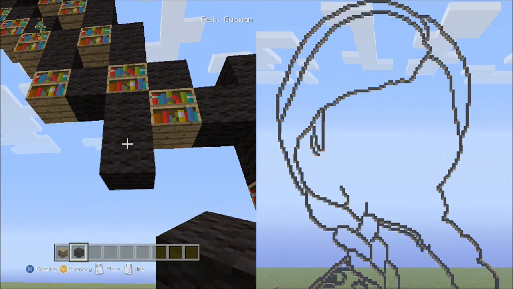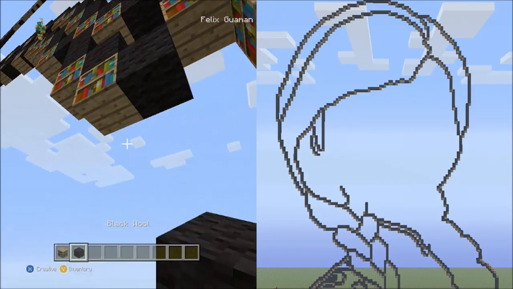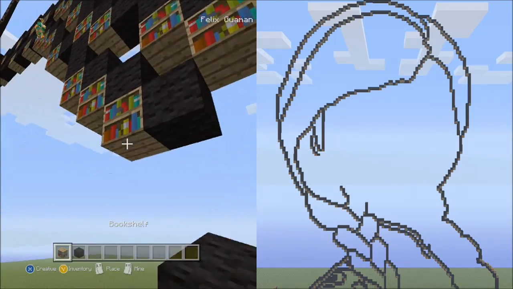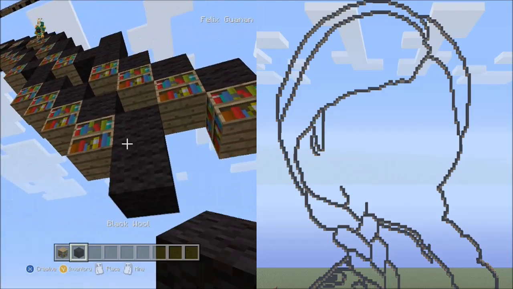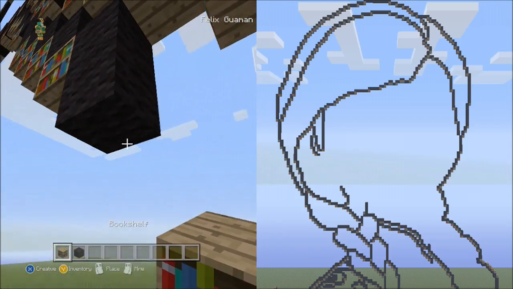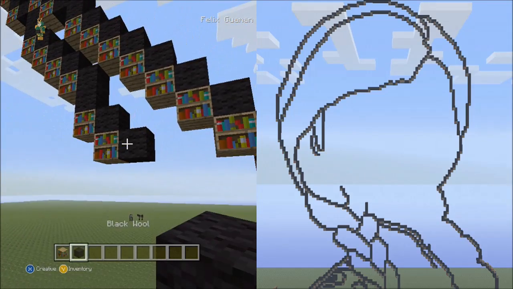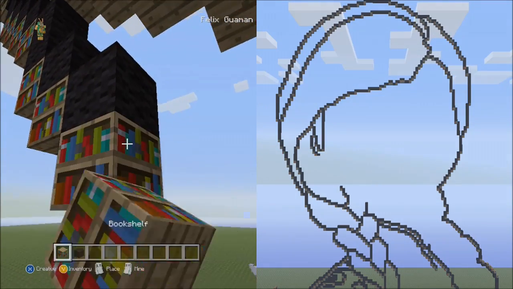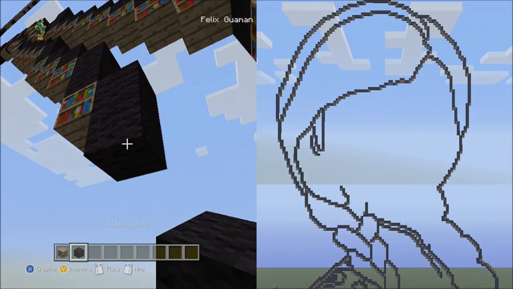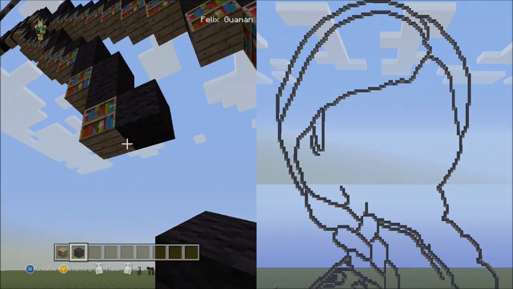And now we'll place 3 blocks going diagonal. 1, 2, 3. And now 2 blocks going down. 1, 2. And now you'll place 2 blocks diagonal. 1, 2. And now 2 sets of 2s going down. That's 1, 2. And 1, 2. And now you'll place 1 block diagonal.